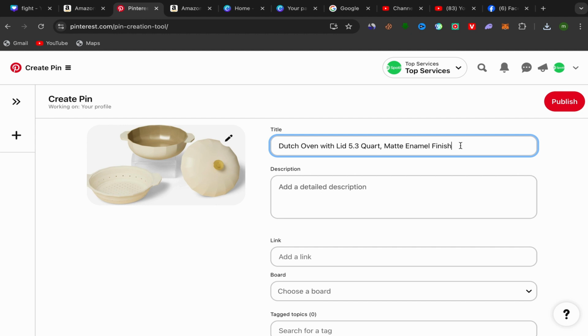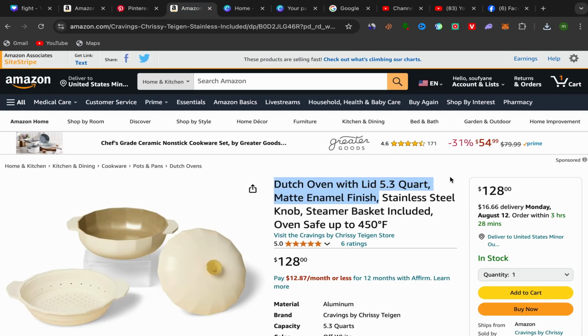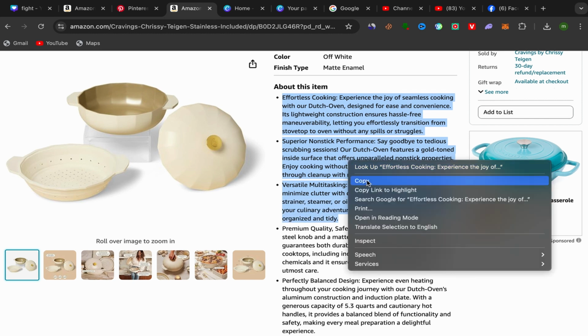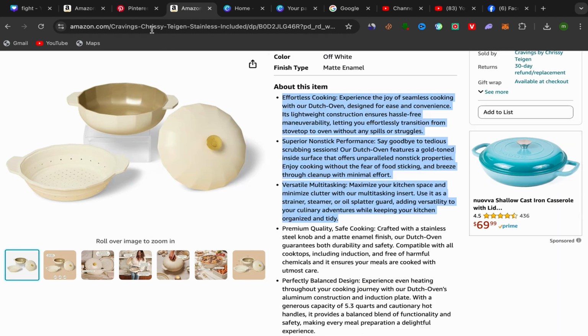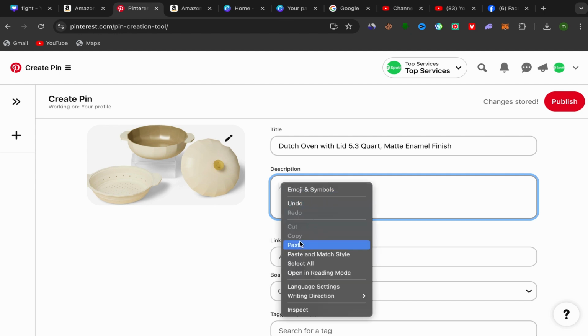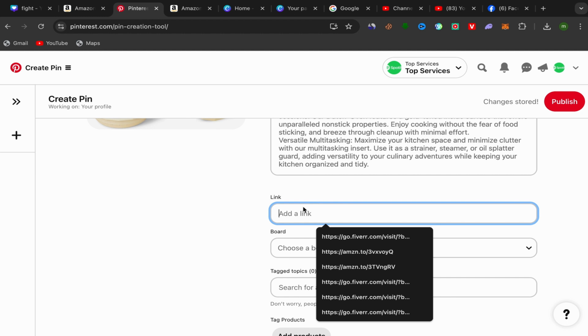Like this. For the description, I will go back to this Amazon product page and scroll down, and you should see here "About this item." This is the description about this product. I will copy this product description, go back to Pinterest, and put this description here. Scroll down, you need to put your affiliate link here.